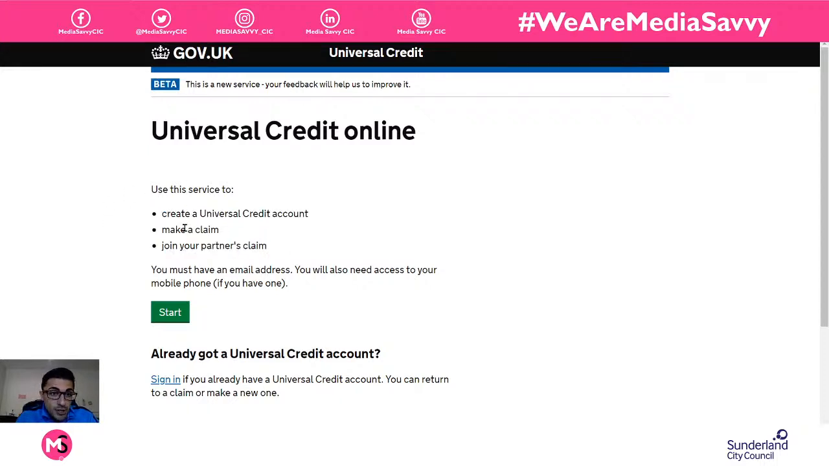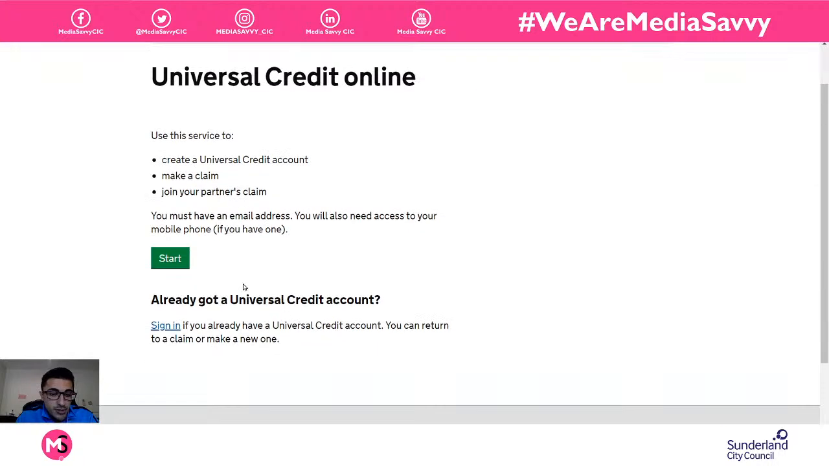It's telling you here as well what you can use it for: create a universal credit account, make a claim, join your partner's claim. You can do all that. If you've already got one, you can sign in. If not, it'll prompt you.